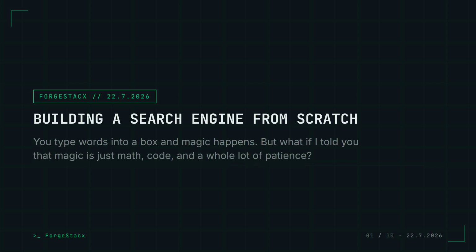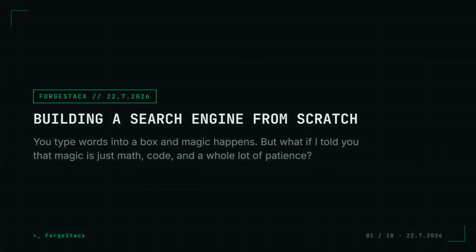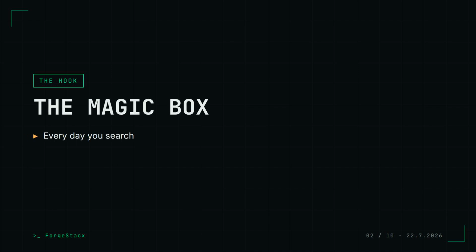You type words into a box and magic happens. But what if I told you that magic is just math, code, and a whole lot of patience? Every single day, billions of people type words into a search box and expect magic to happen. You type a query, press enter, and suddenly relevant results appear. It feels like sorcery. But that magic is really just algorithms, data structures, and a lot of careful engineering.